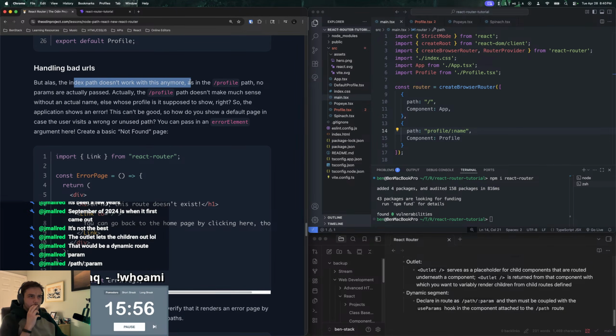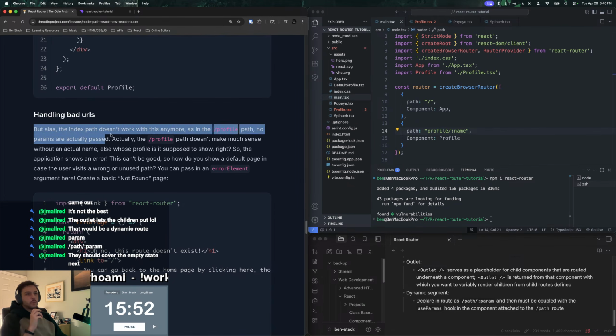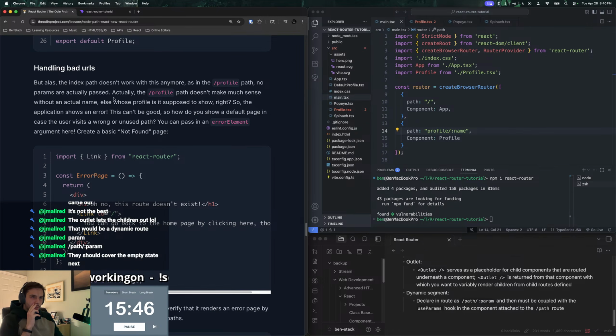But alas, the index path doesn't work with this anymore. They should cover the empty state. That's what it looks like it's handling. No params are actually passed. Actually, the profile path doesn't make much sense without an actual name, so the application shows an error.